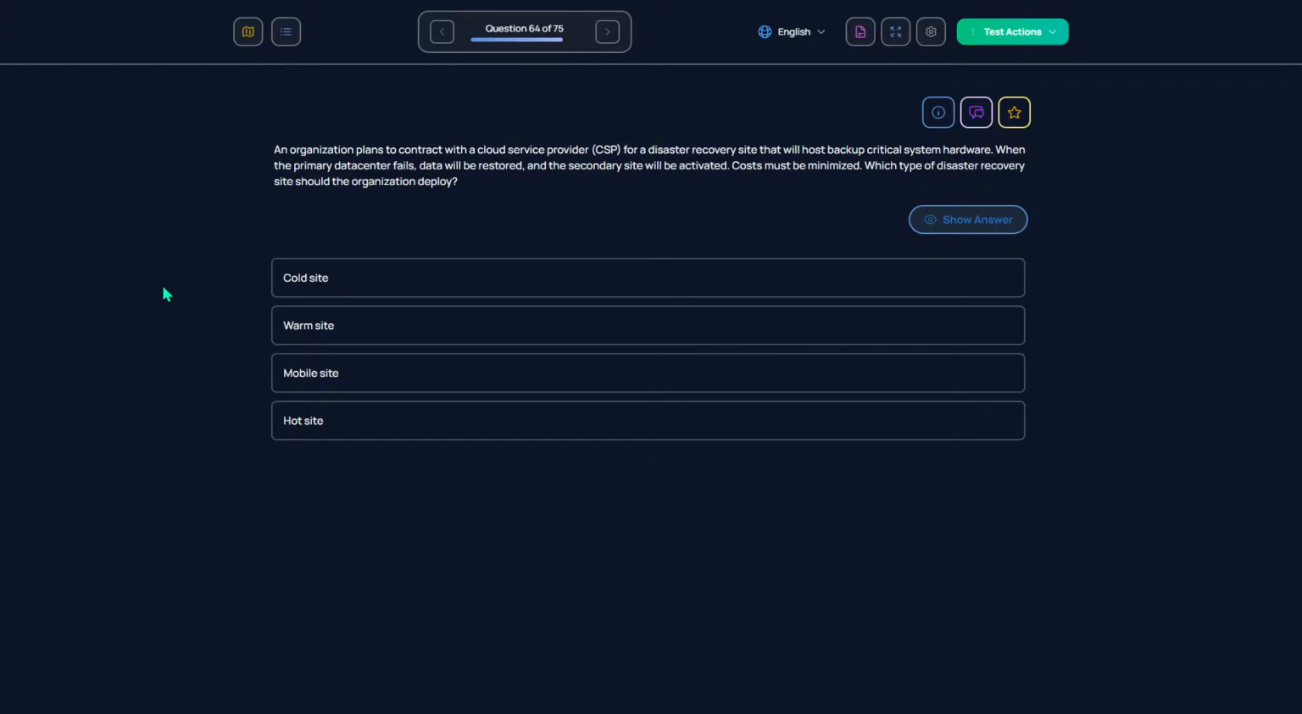An organization plans to contract with a cloud service provider for a disaster recovery site that will host backup critical system hardware. When the primary data center fails, data will be restored and the secondary site will be activated. Costs must be minimized. That's a warm site.